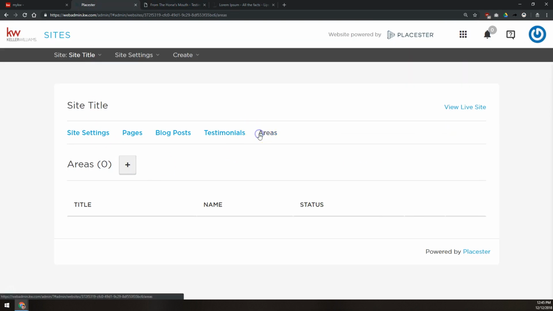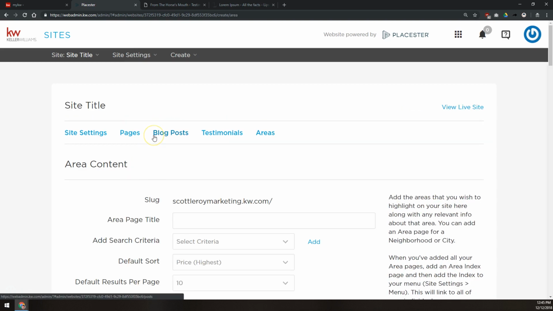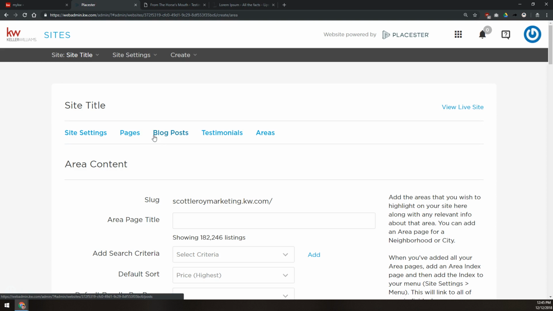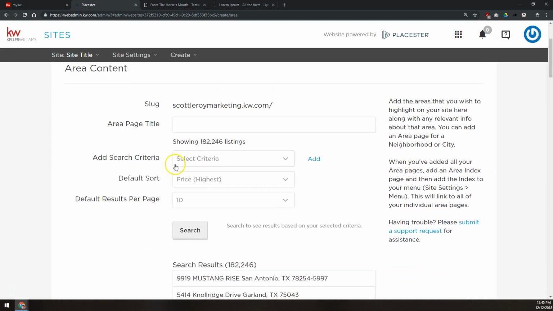All right, jumping over here to areas, hopefully we don't have to spend too much time here. Well, actually, we've got a good bit of time to spend here, so maybe we will. We're going to click the plus sign here to create a new area. Now, before we get too in-depth here, I do want to talk about area pages. There's the option here to write about your city, your county, your neighborhood, your state, or your zip code. We recommend sticking to neighborhood.